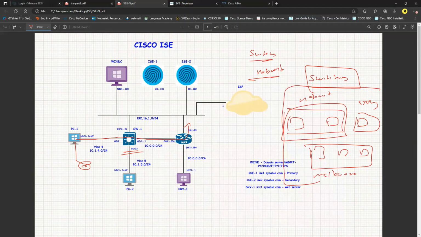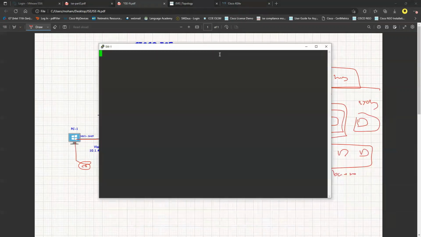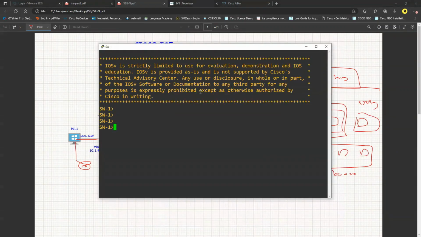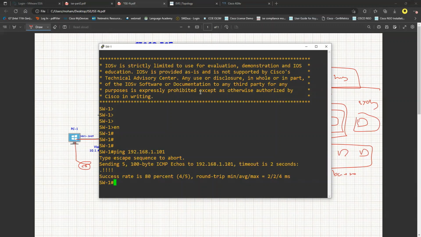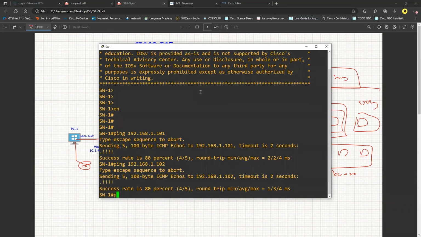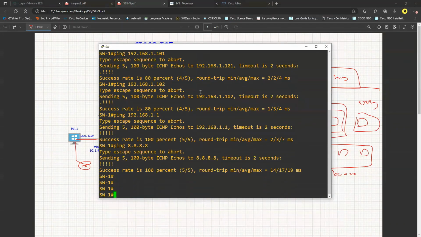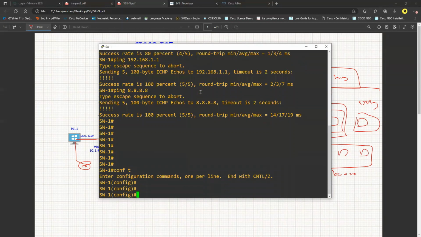Let's go ahead and configure the router, switch. So I will take the access of the switch. All right, so before I configure the switch, just make sure that you ping 192.168.1.101 and 102, and ping 192.168.1.1, that's my internet, and ping 8.8.8.8, and that should be able to ping. So before I go ahead, make sure that the communication is happening.